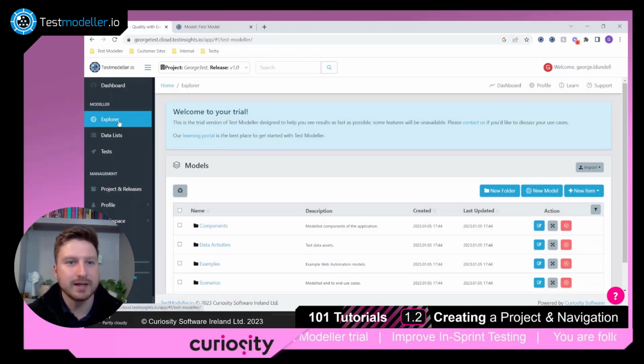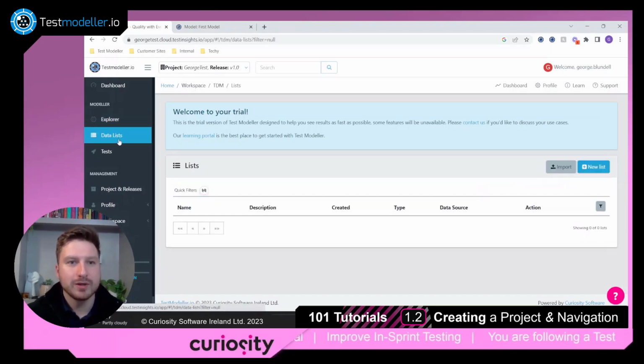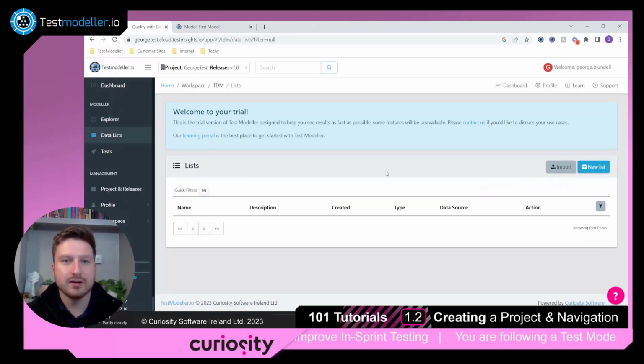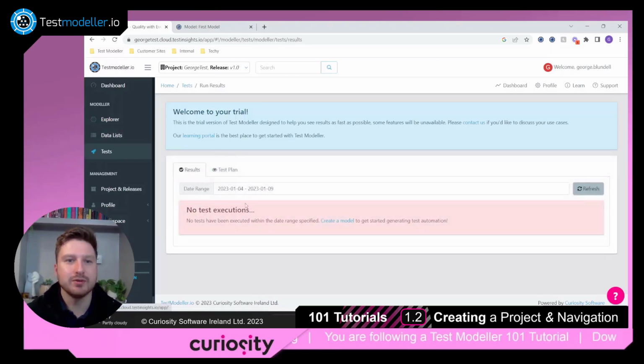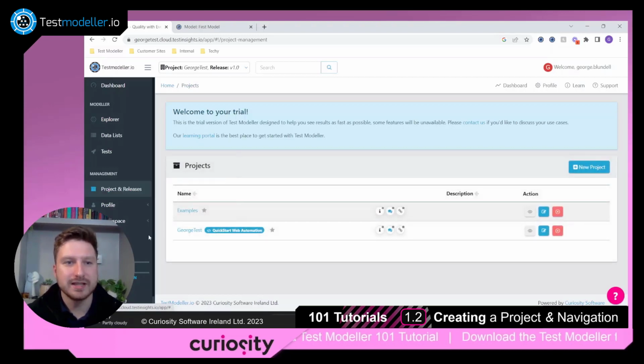So on the left-hand side, we have the Explorer. This is where all of your models and modules will be held. We also have data lists. These are mini spreadsheets inside of Test Modeler that you can use to store data that you need for testing. Under the Tests tab, you can come in and view any previous test executions or set up test plans to run on a schedule. Then under Management, you can see all your existing projects inside of the workspace, and Profile and Workspace offer more customization options.